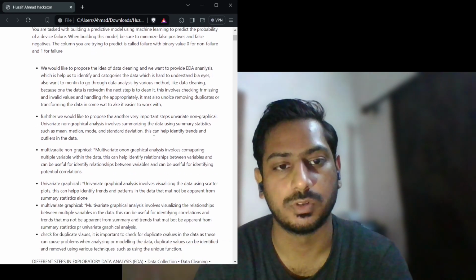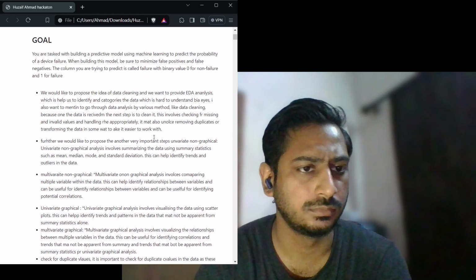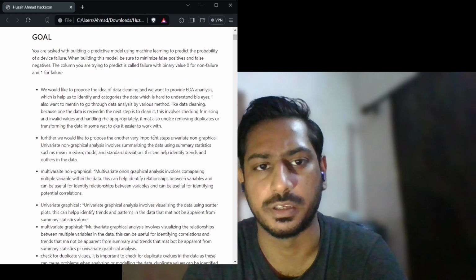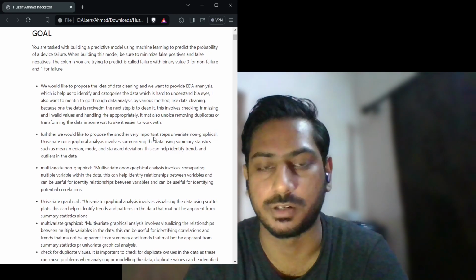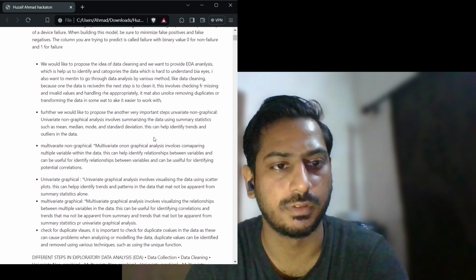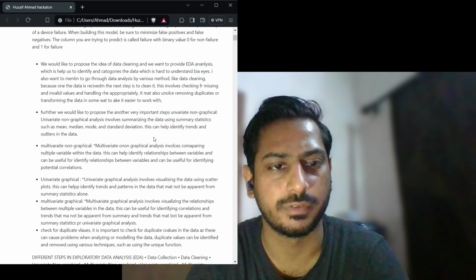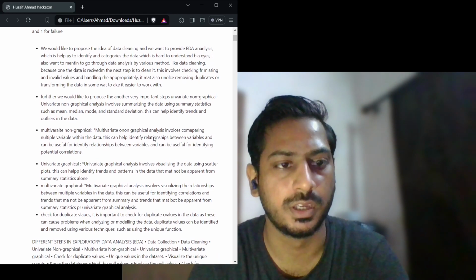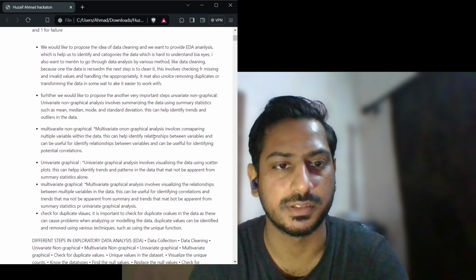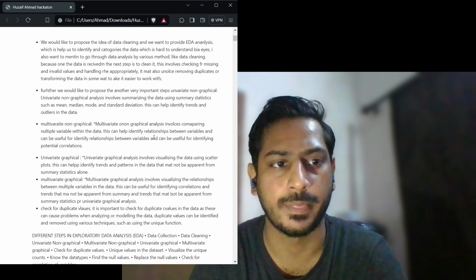Most likely for all these devices, we have to propose the idea of data cleaning and provide EDA, which will help us identify and categorize the data which is hard to understand by eye. Further, we would like to propose another very important step, univariate non-graphical analysis, which involves summarizing the data using summary statistics such as mean, median, mode, and standard deviation, which can help identify trends and outliers in the data.